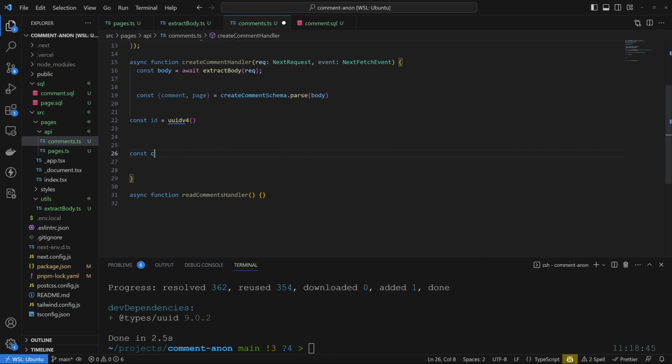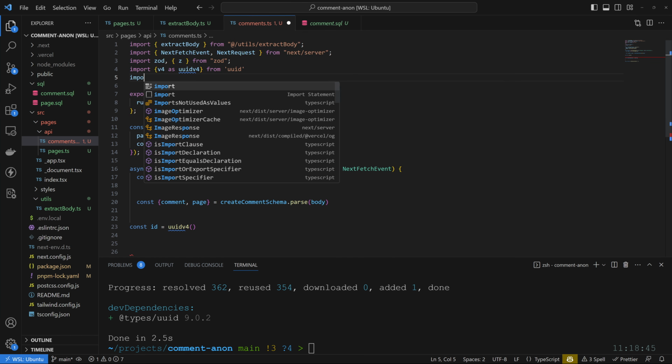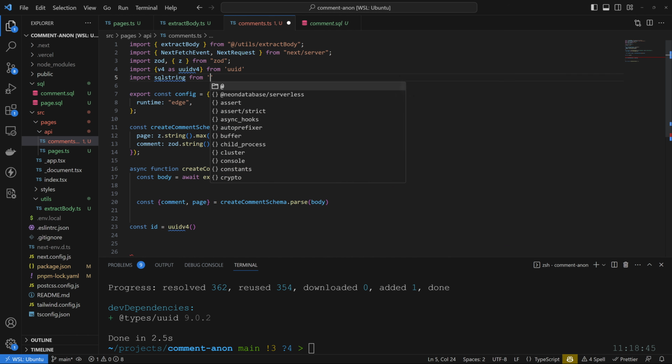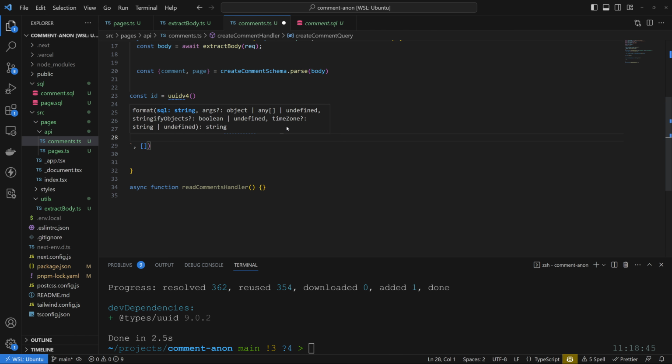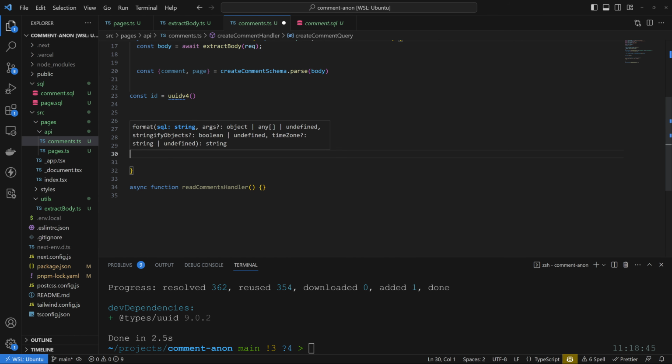So I'm going to say const create comment query is equal to SQL string, and I need to import SQL string. Import SQL string from sql-string dot format. And then we're going to pass in a string, and then we're going to pass in an array of our arguments here. So the query is going to be insert into comment, and then we're going to supply the arguments that we want to insert. So we want to insert our ID, our page, and our comment. Then we need to supply those actual values. So the first value is going to be our ID, our page, and our comment.